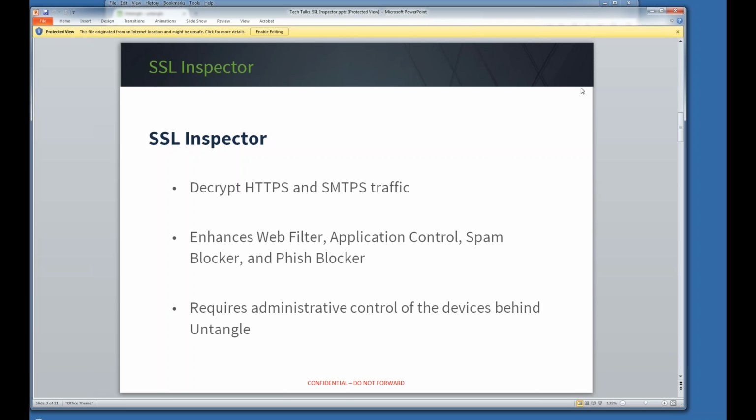So we need to look inside the encrypted traffic that's coming across your firewall. We do this with the SSL Inspector. It will decrypt the HTTPS traffic, and starting with version 12, we do decrypt SMTP traffic also.